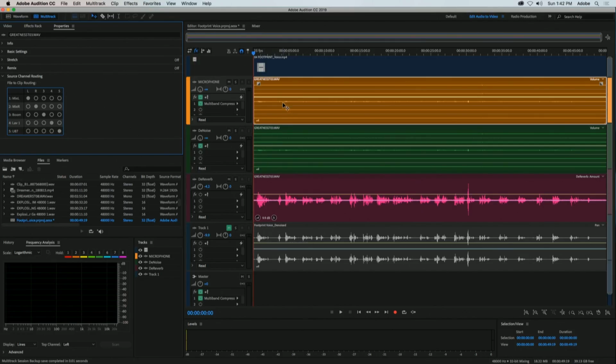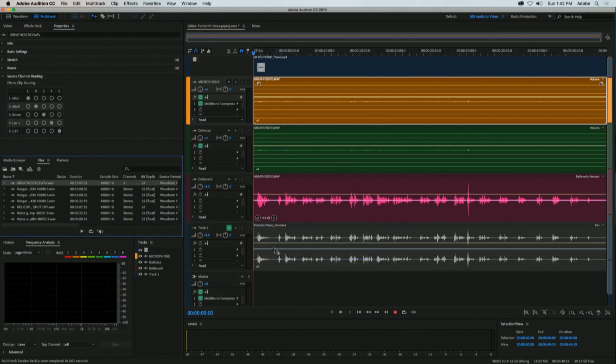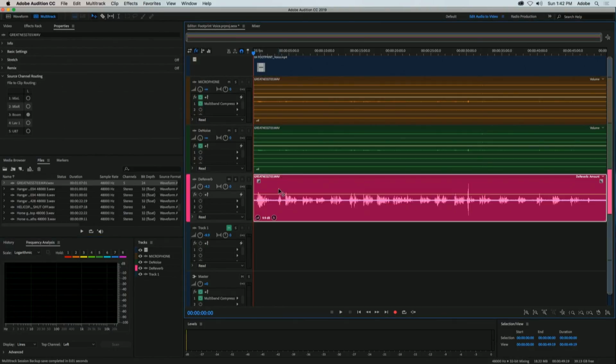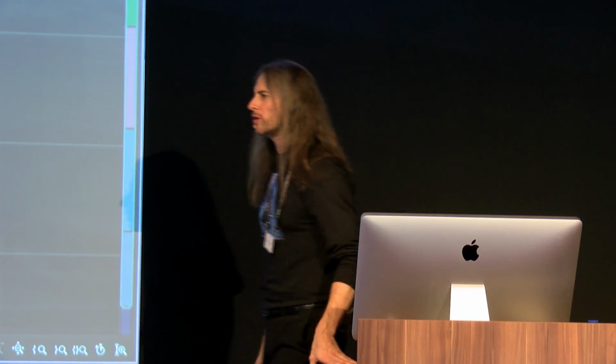Now just on that, let me quickly find this in my Files panel. Just want to show you a little trick here. I'm not a big fan, let me rephrase that. I have no memory capacity for keyboard shortcuts.